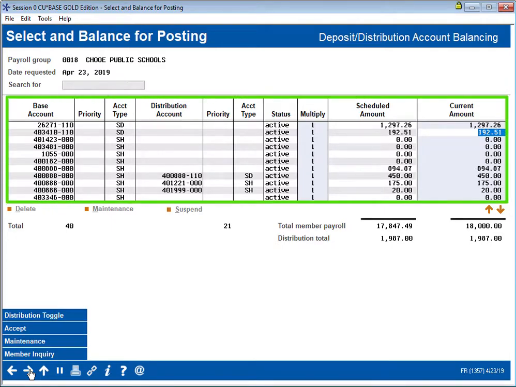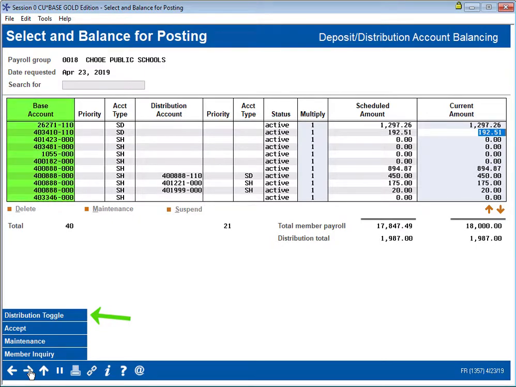This list includes not only base deposit accounts, but distribution accounts as well. The order in which the records appear depends on the settings in the payroll group configuration. It's recommended that the order match that of the company's payroll list that you will use for balancing. The distribution toggle allows you to view member names instead of account numbers.